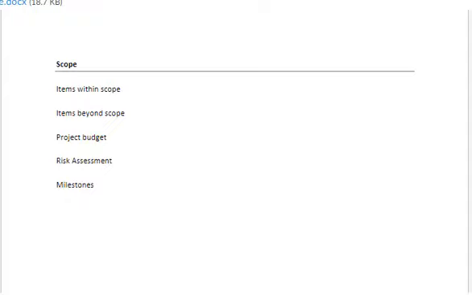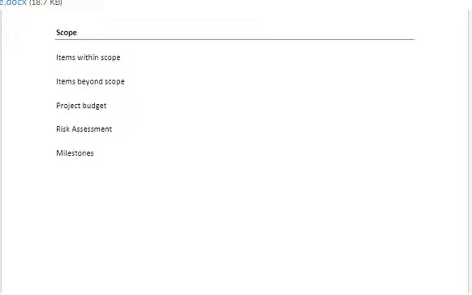Then it moves into what's within scope, what's out of scope, what's your budget, what are the risks you need to consider, what are the dates, the milestones throughout the project, so that you can make sure that you're on schedule, things are going as needed. The milestones can be broken down by completed tasks. It can be broken down by budget deliverables. I'm going to give this draft and then you give me more money. And it can work that way. It just depends on the project.